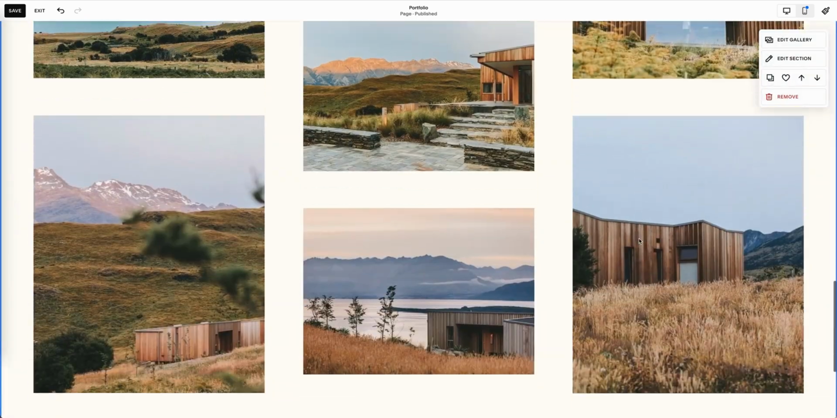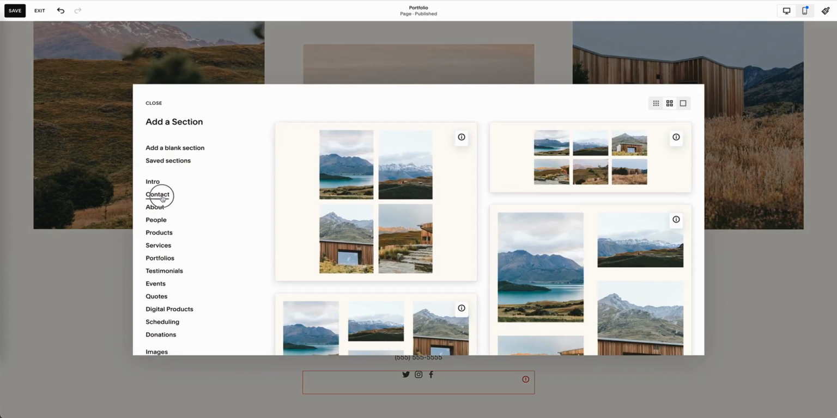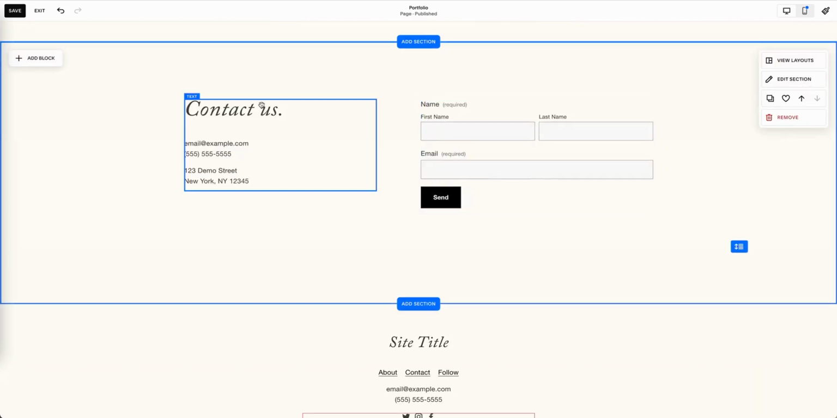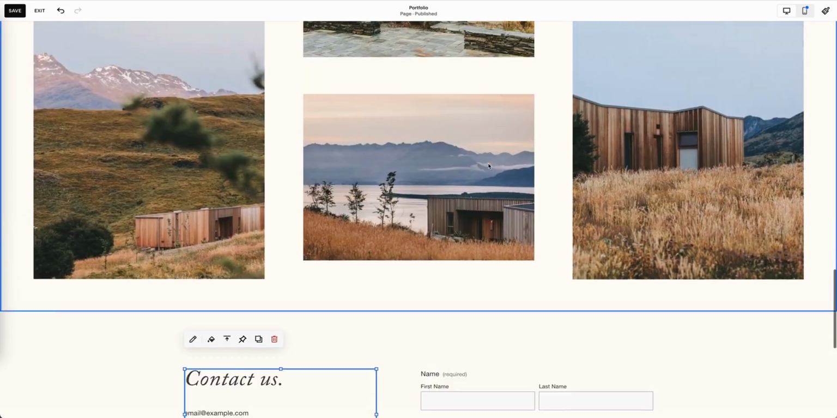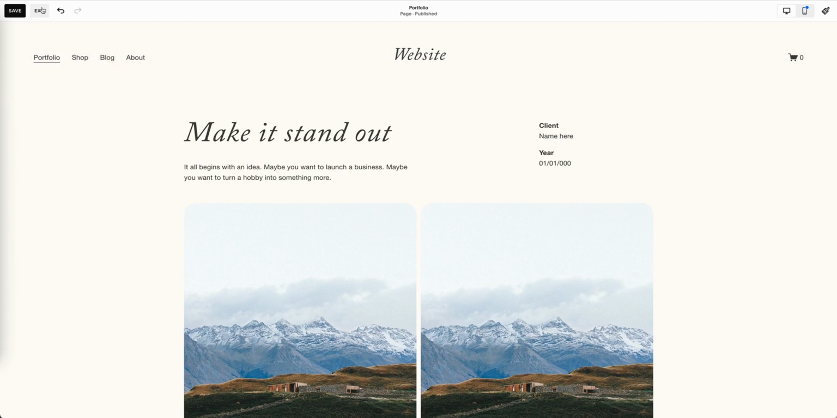Another thing that I would add is maybe adding a section here with a contact. So you could add a contact, maybe add something about licensing, and that way someone can easily reach out to you about your collection. So that is one way that you could add a portfolio to your Squarespace website.